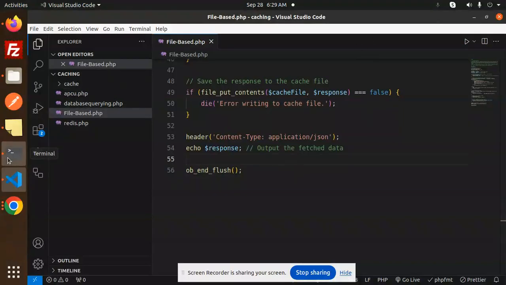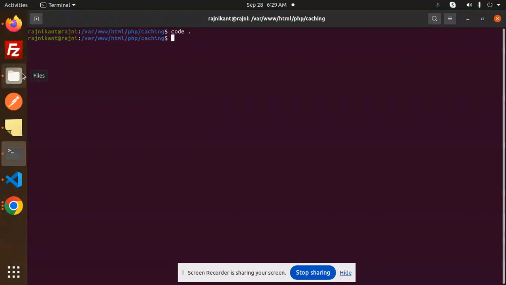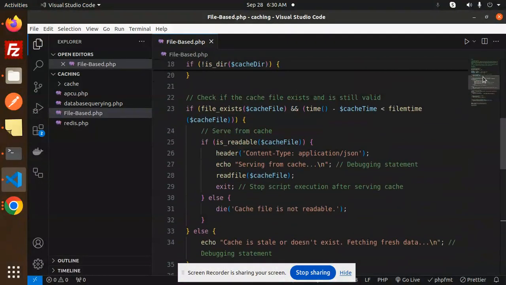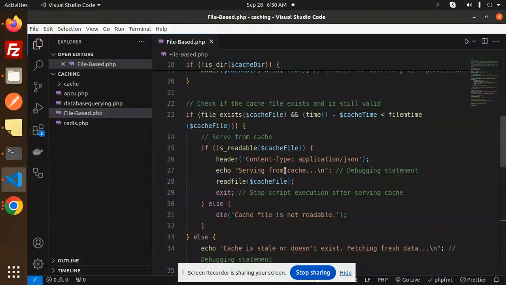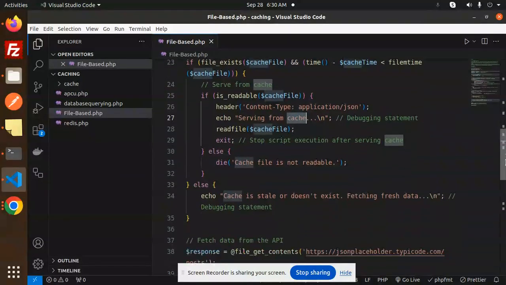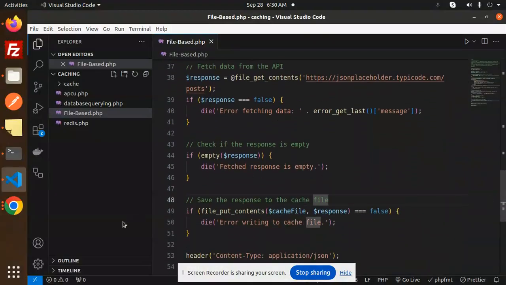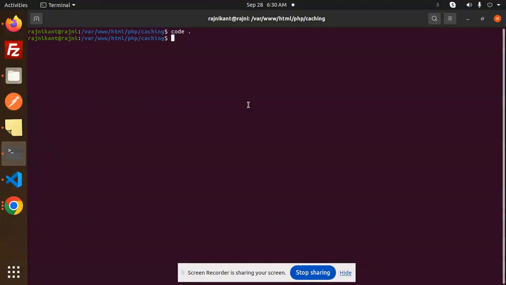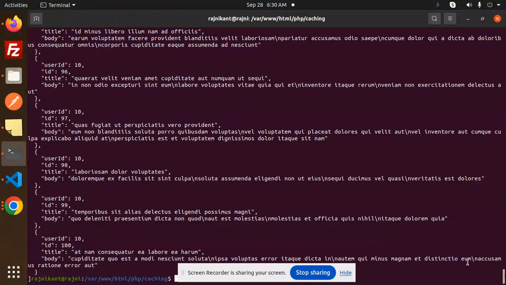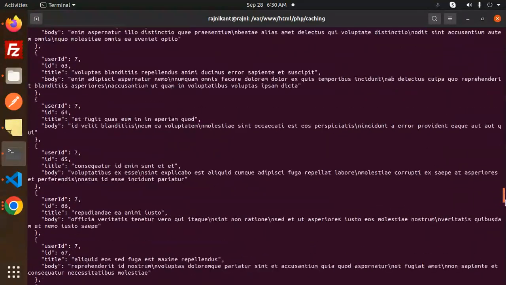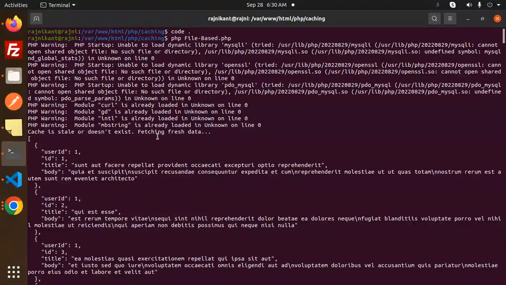So here we go with this one, and currently let's modify something over here. Here it is written whether it is served from the cache or served from the API. Let's see this. We will call the PHP file first. Hit it, and just hide this. So here you can see the message: cache is stale or does not exist, so fetching fresh data. So we are fetching the fresh data. This is not from the cache file, right?